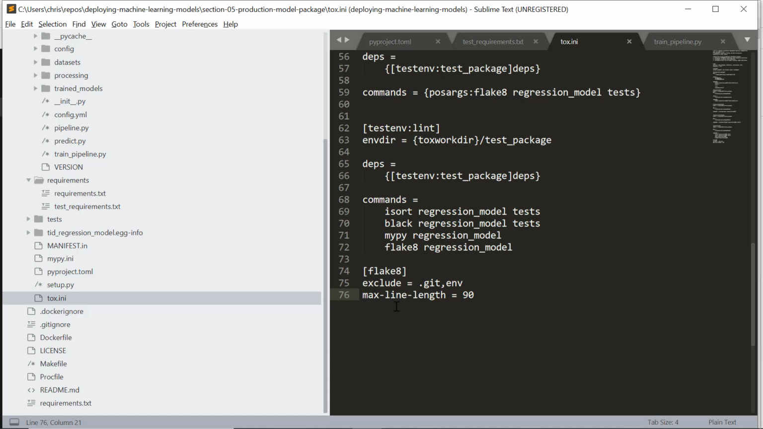We're ready to progress on and start making use of this package in an application. And this is where we can really start bringing everything together. So I'll see you in the next section.